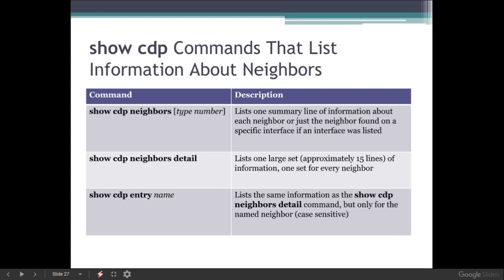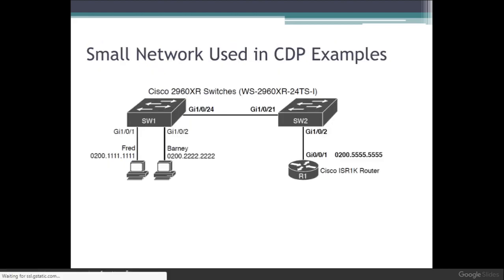With me? Yes, yes. So we're going to use this network to see how CDP works.